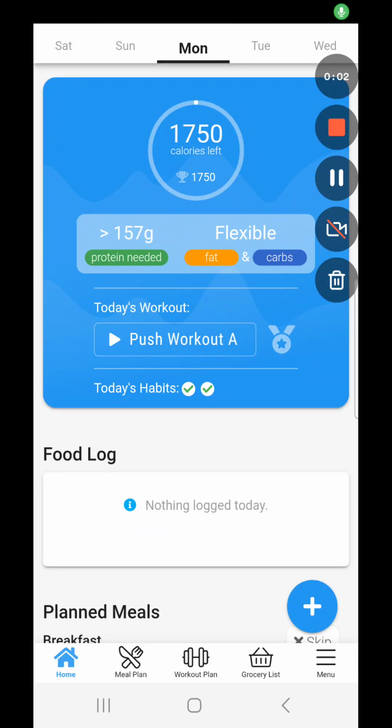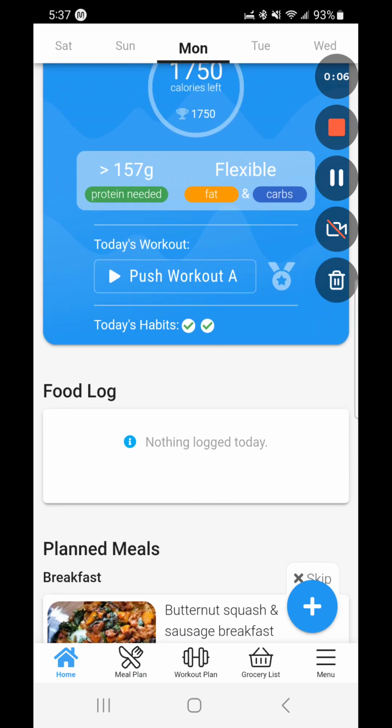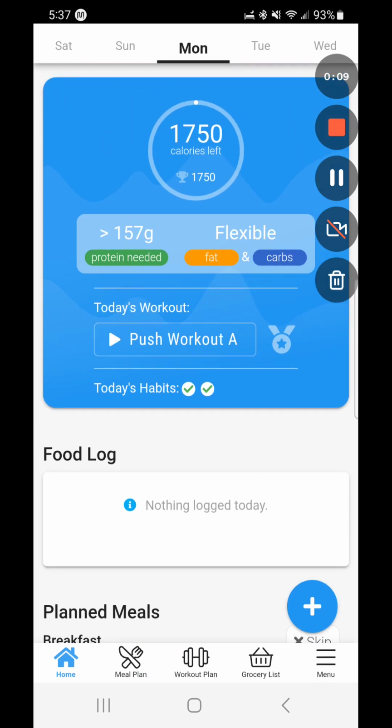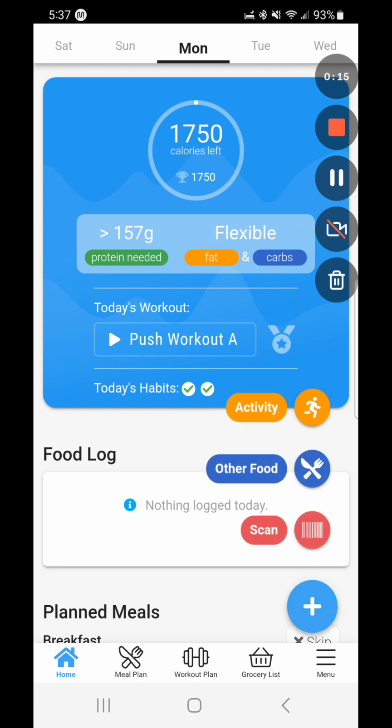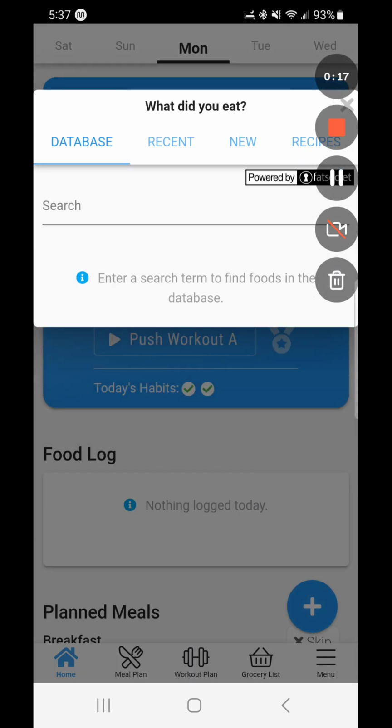In this video, we're going to go over how to add your own recipe to Strongr Fastr in order to track it. So you're on your home screen, you're going to press the blue plus button down on the bottom right corner. You're going to select Other Food, which is the middle blue button.